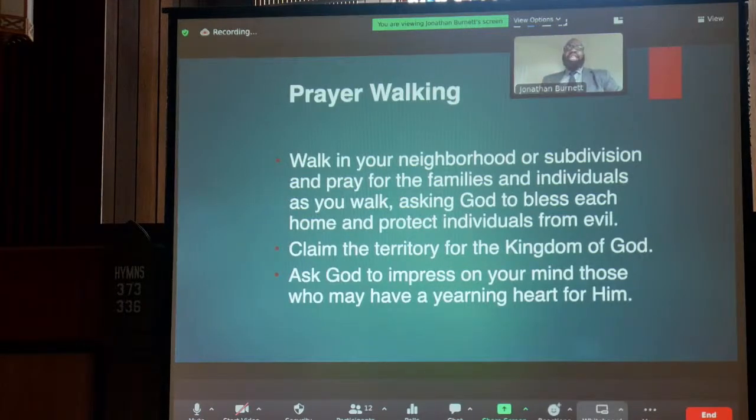Now, I realize that in some neighborhoods, walking might be a little bit more challenging for a number of reasons, but take this and contextualize it for your space, for your environment. So we would walk, and we would pray. We wouldn't knock, certainly not straight away, we would just be walking, and we would be praying. And we would be praying out loud to each other.